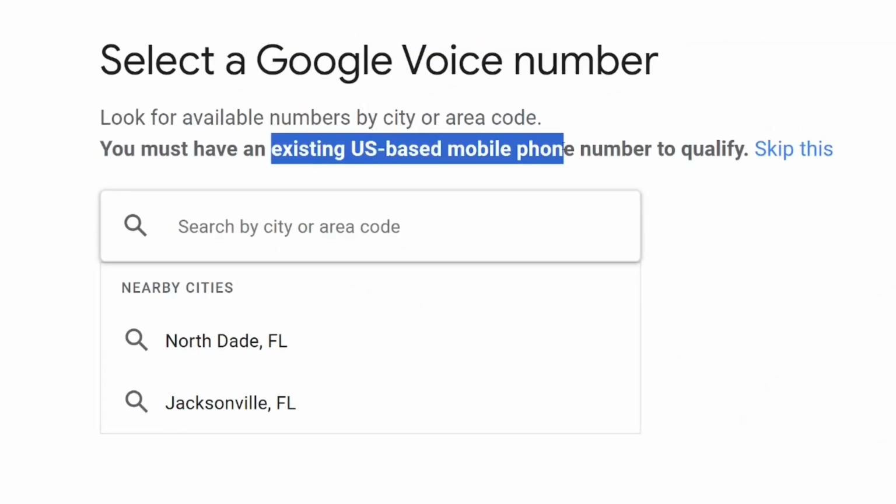Over here, what you have to do is select your US number. That will be your Google Voice number. Just look through. If you want the one they have provided over here, as you can see, we have nearby cities. You can select that one.